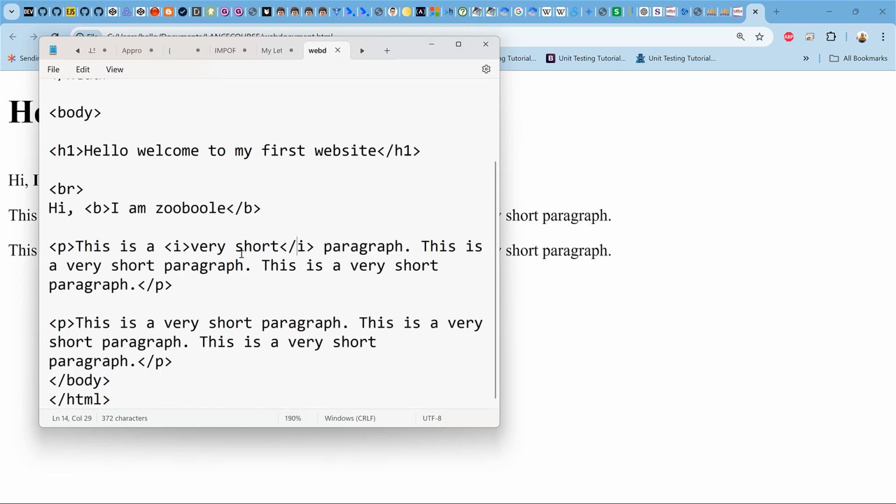We have seen that we can decide to go to the next line as well. Imagine this part of the paragraph might need to go to the next line, but not out of the paragraph. So we saw that we could use a BR tag to achieve that.